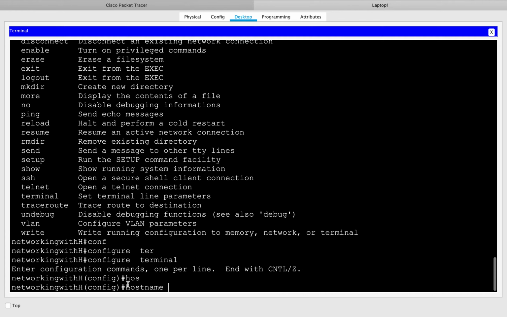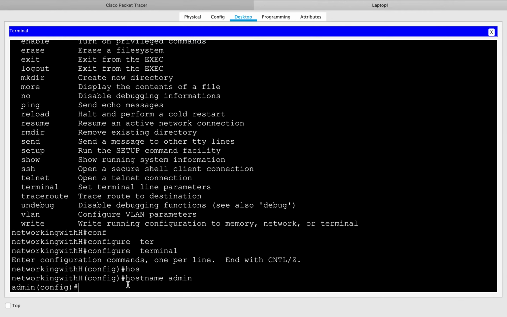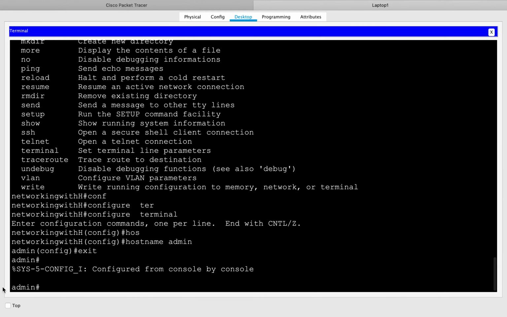I can change the host name from here and put admin. So my router name will be changed to admin. So these commands in the global configuration mode usually apply to the features that affect the system as a whole, hence the name global. To exit this mode, you can use either end or the exit command. If I type exit, you are back in the privilege mode. Or you can also use Control plus Z.